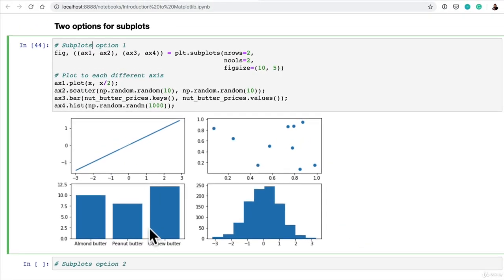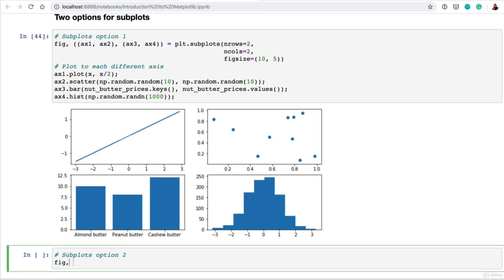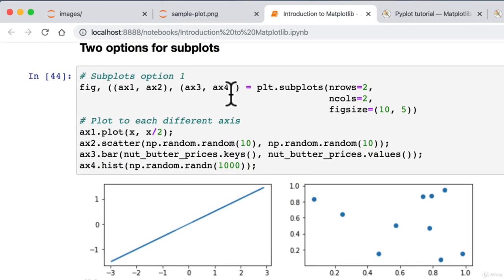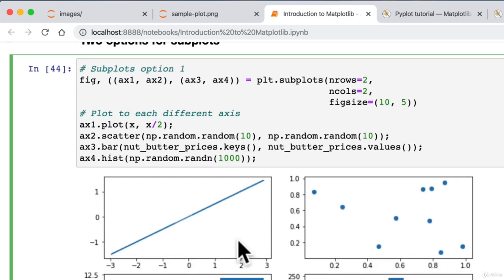In your research, you might see both of these come up. So that's why we're checking out two different ways. Do you have to use two different ways? No, you don't. We'll probably stick to using option 1 throughout the rest of the series. But this is just so you know what's going on.